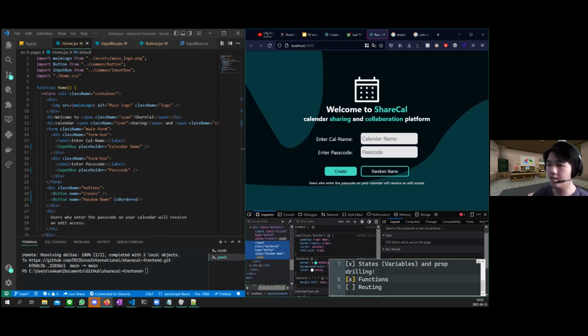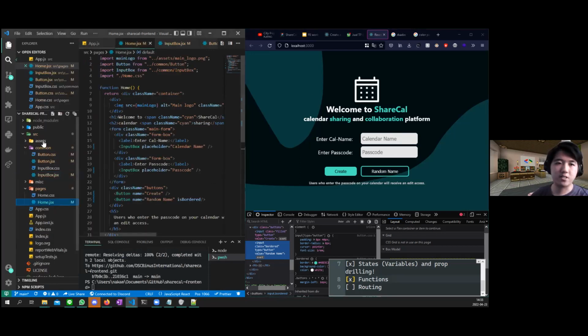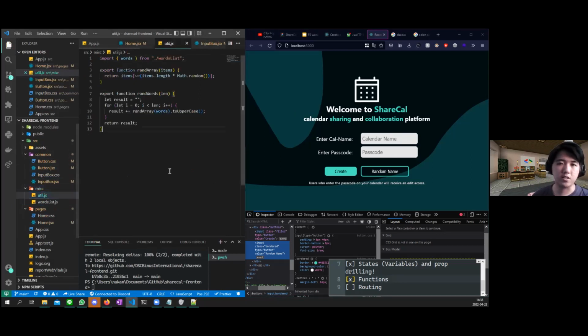So in the zip file that I have given you guys, that you guys hopefully have extracted, let's take a look at that. So we go to misc, we go to util.js. So we have several functions here that I already created prior. So what we really care about is this function, randwords.